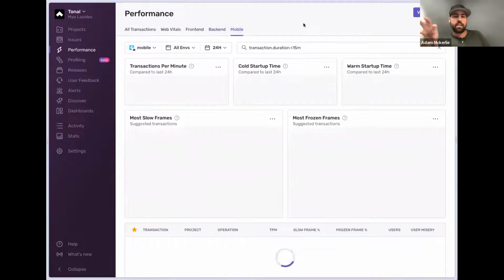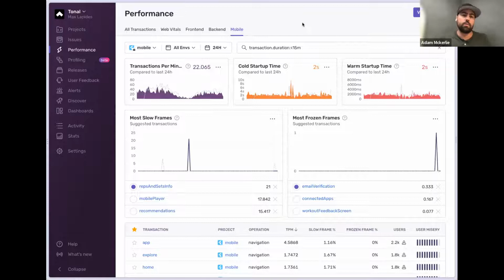The general concept of this dashboard is really how do we highlight the things that are most important for you? So along the top, you see transactions per minute, cold startup time, warm startup time, most frozen frames, most slow frames. You can also, in the ellipses, change that if you want. You can actually change it to a different view. We can show errors or trends, but this is the default. So it's interesting, just looking in, nothing really stands out right away. You've got a couple of transactions that really highlight the slow and frozen frames. So if you wanted, we could jump in and start looking there, or we can go to a specific transaction and really start diving into that.